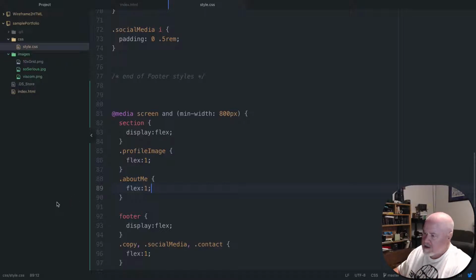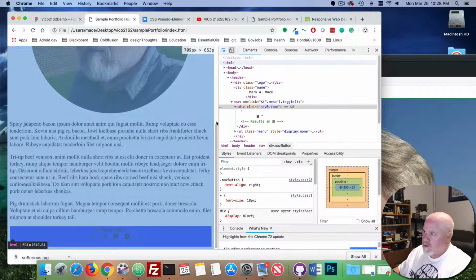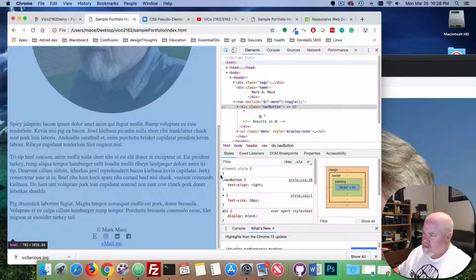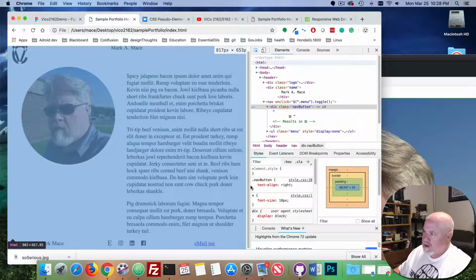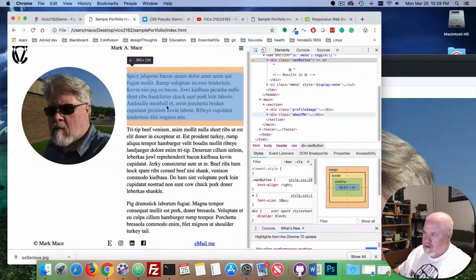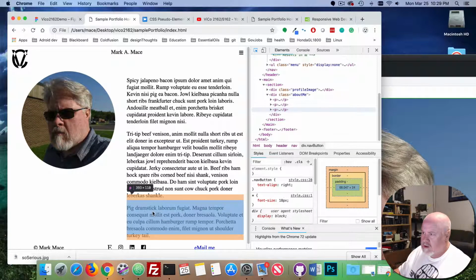We'll save this, go back to the web page, go to where we're under 800 pixels, refresh. We've got rid of the background colors. And now when we go out to 800, we now have the image and the about me to the side. And that's all there is to that. We'll talk about how to add Bootstrap and make Bootstrap happen. And that's the next thing to do.